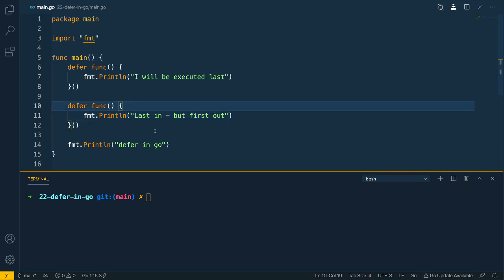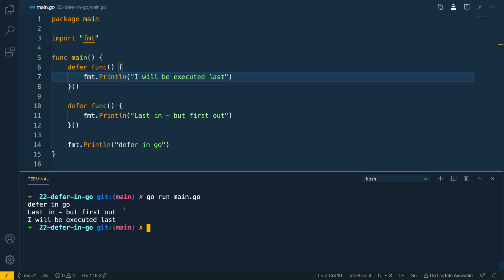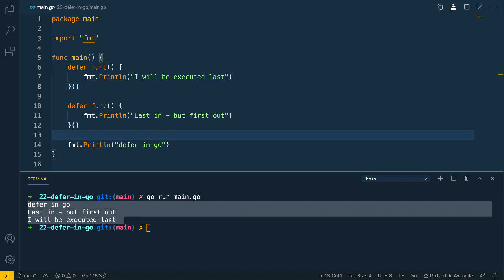So when we run this, we expect to see that this deferred function will be executed first, and then this one will be executed last. So let's validate this now by going into the terminal, go run main.go. And as you can see, the body of our main function is executed, and then the last in but first out function here is then executed, and then finally the first deferred function that we added is executed last.